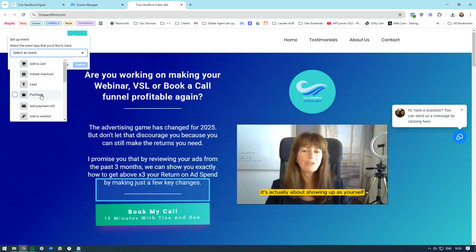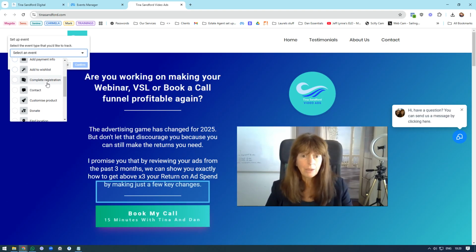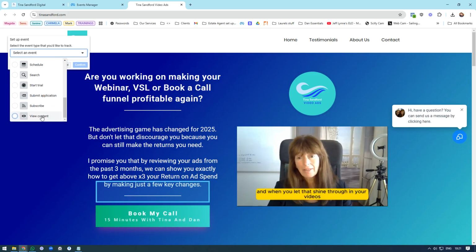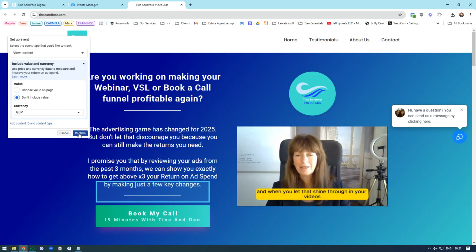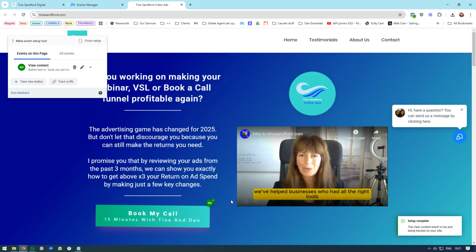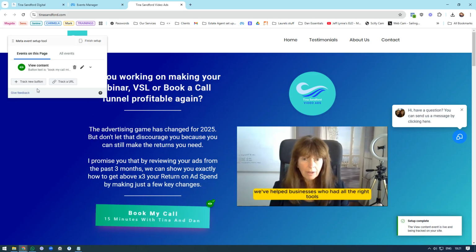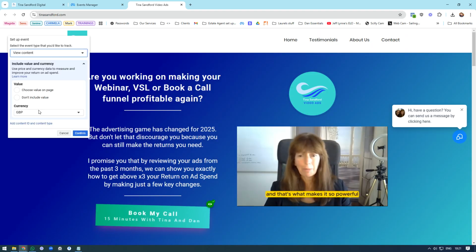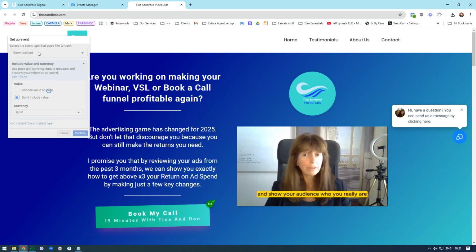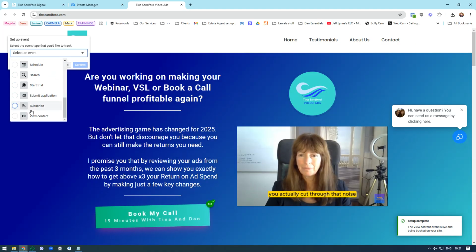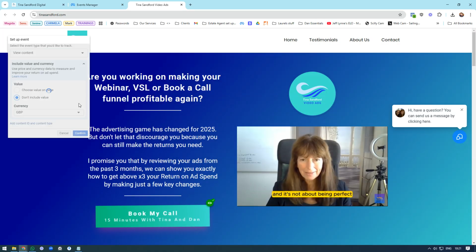Which one would apply here? Not a lead or add to checkout or complete registration. It's more of a view content really. So don't include value and confirm. And what that's now doing is it's tracking the button as it goes. And we can click track a new button. So any of the buttons we can show as view content, don't include value, and then confirm. And we can do so for each of the buttons that have not been tracked on the page.